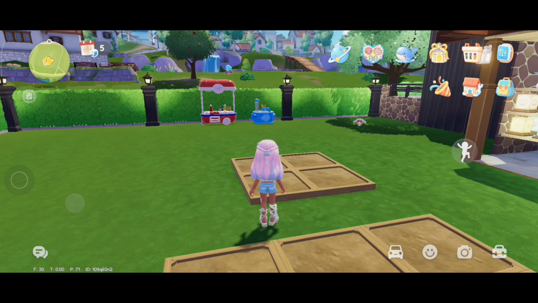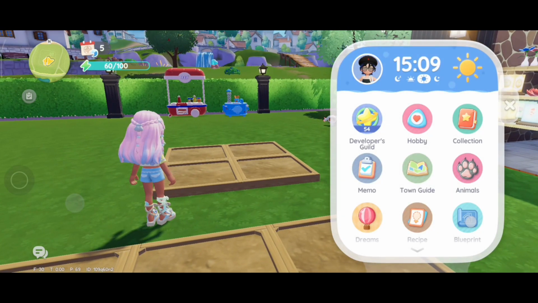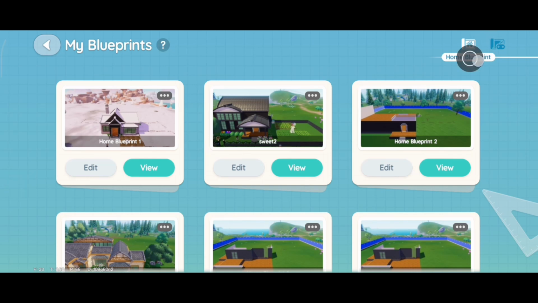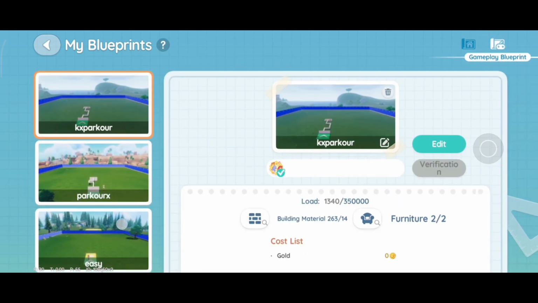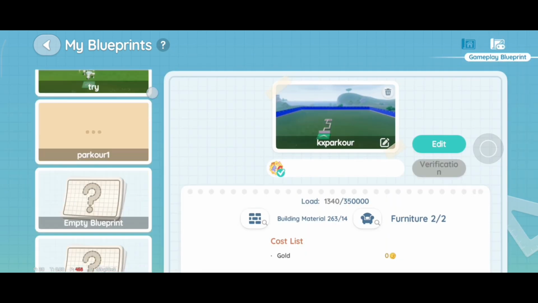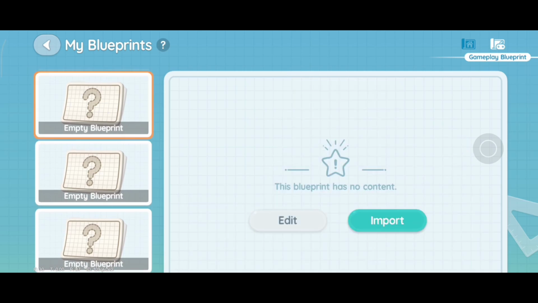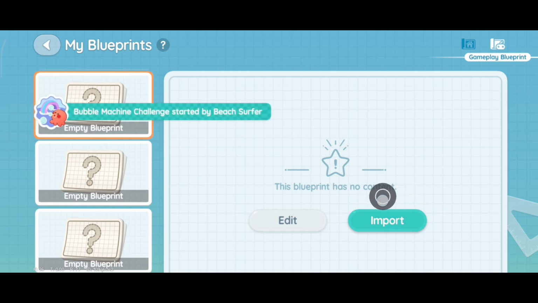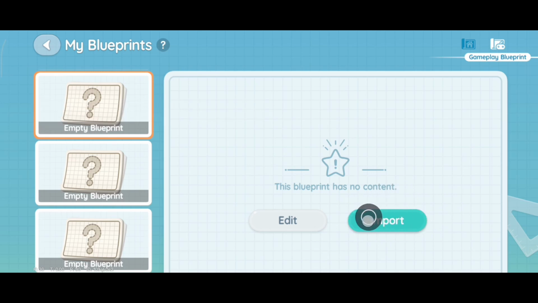And to design your own parkour course, just tap on the smartwatch, go to blueprint, and then just tap on this gameplay blueprint, this one, and then next just find the empty blueprint, and then in here you can edit the blueprint or make a new blueprint on here, or just import the designs that you already have.